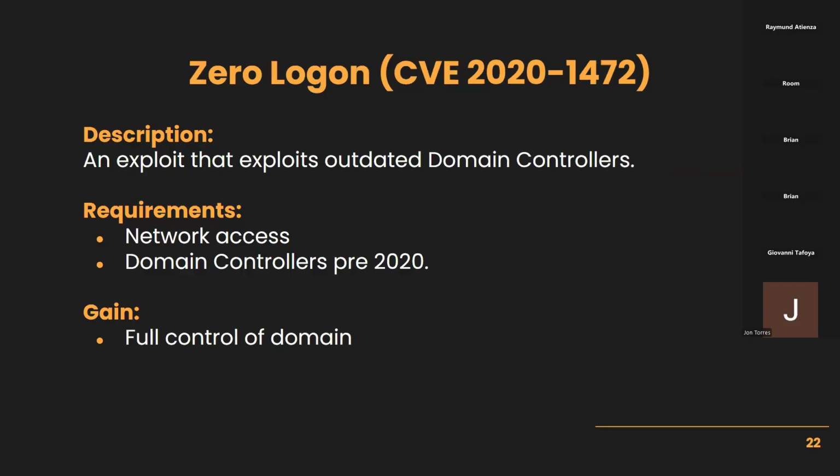And then there's Zerologon, which again exploits outdated domain controllers. Usually domain controllers run on Windows Server. So let me give you a specific example, like Windows Server 2016, that domain controller will be susceptible to a Zerologon attack. And when that occurs, you get full control of the domain.